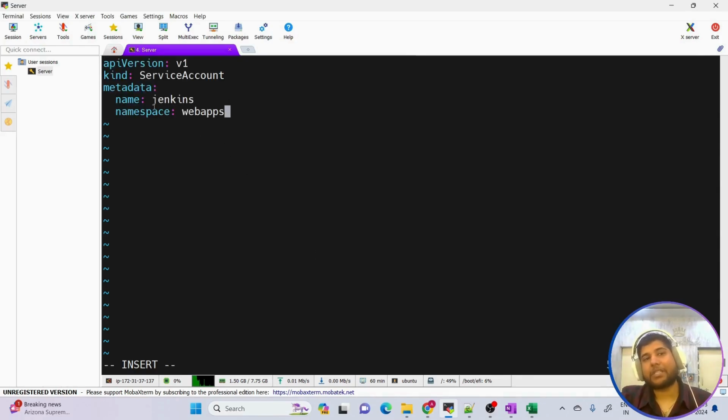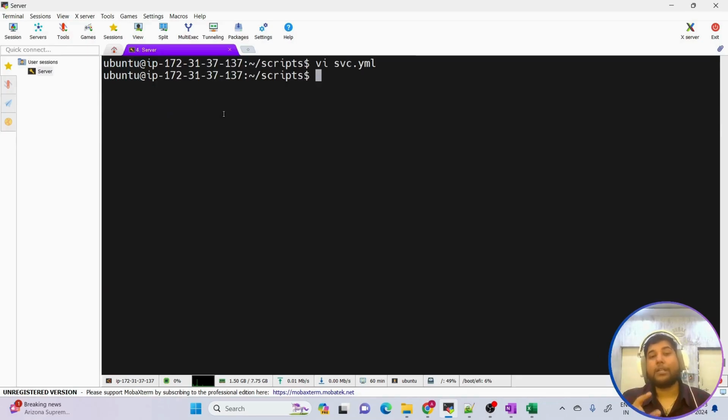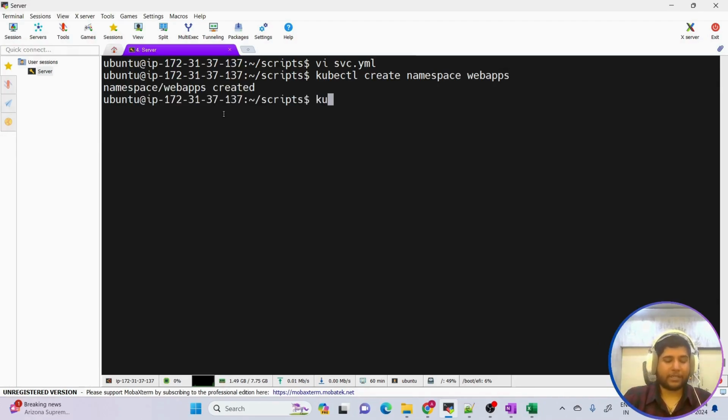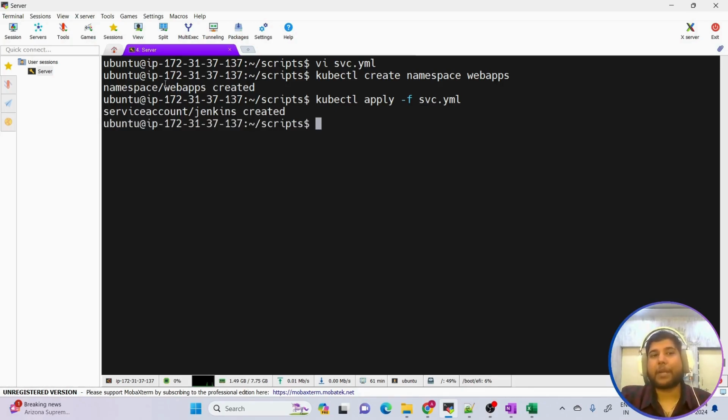You can see we are creating a service account with the name Jenkins, and I want to create this inside our namespace web apps, because we want to deploy our application inside a separate namespace for isolation. So I'm going to save this. Now we have not yet created a namespace, right? So let us create a namespace directly: kubectl create namespace web apps. Now this is done. Now we can execute the command to set up the service account: kubectl apply -f svc. Now automatically the service account is created inside the web apps namespace.